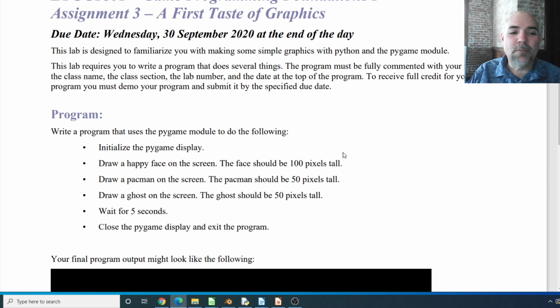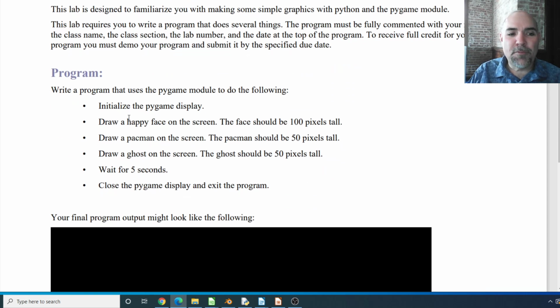Okay, now, first off, the program says, write a program that uses the Pygame module to do the following. And you're going to write this as a script, so you'll put this in script mode in Python. And what you want to do is initialize the Pygame display. To do that, there are some sub-steps involved: importing Pygame, and calling pygame.display.setMode to get the display surface. But between those two, remember, you have to call pygame.init. So you'll import, you'll initialize, and then you'll create the display surface.